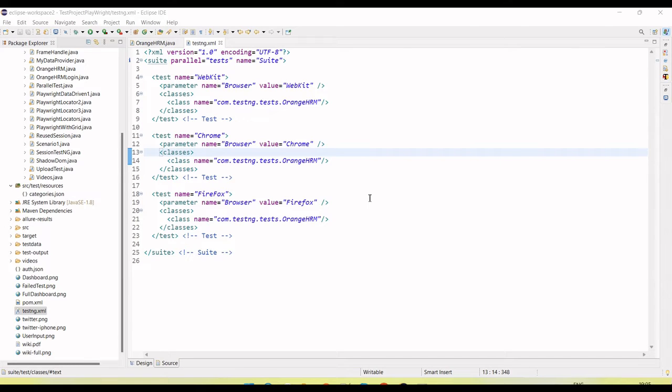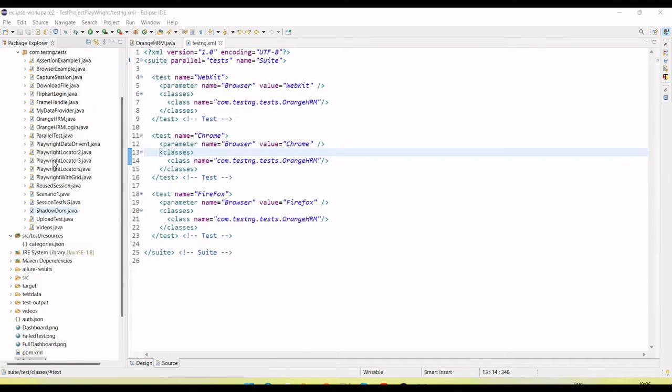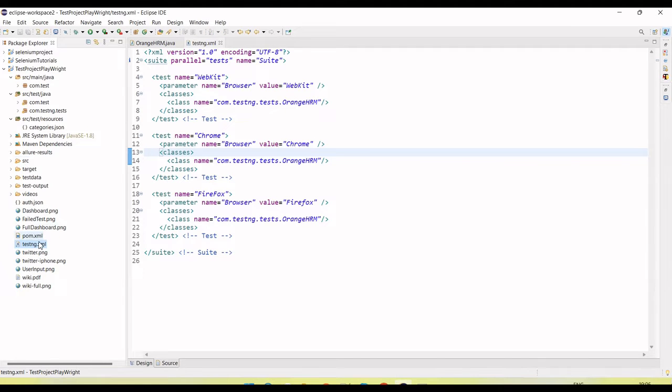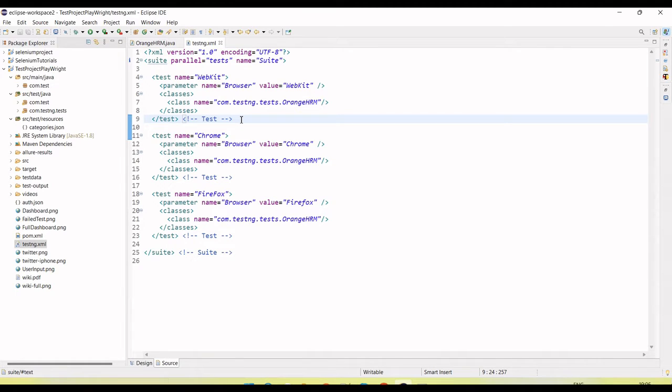In this tutorial, I am going to show how we integrate Allure report with the Playwright Maven project. Okay, so I have already created some test cases which we can run by using the TestNG suite file. I have also created the TestNG suite file where I included one Orange HRM test.